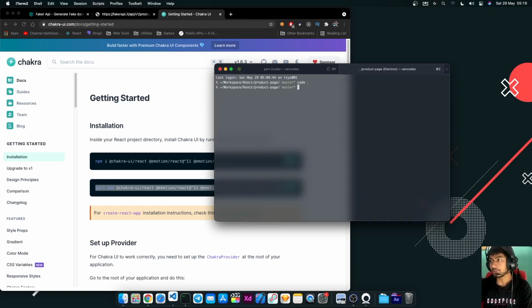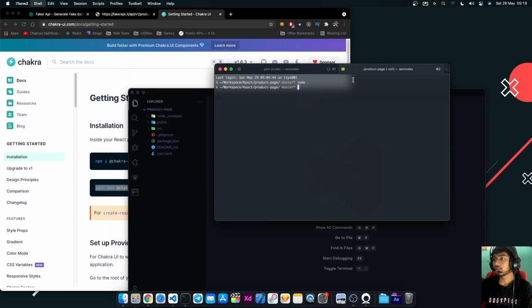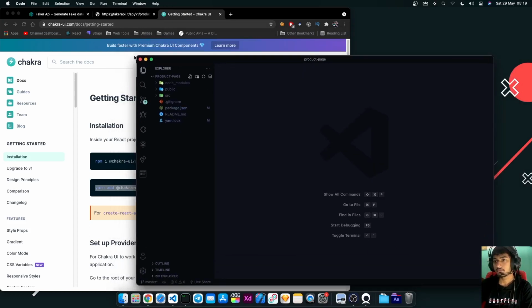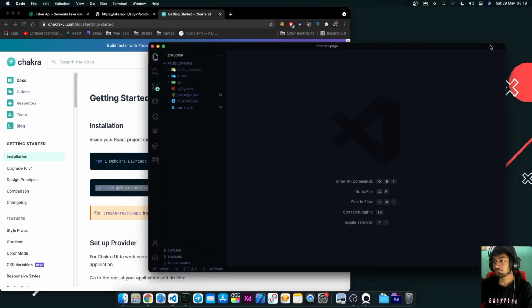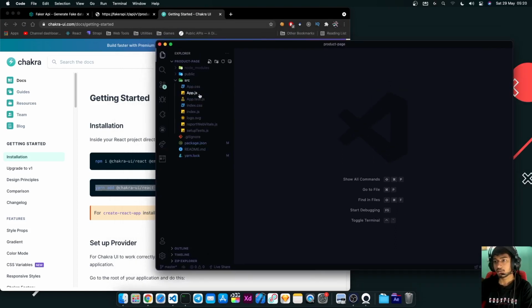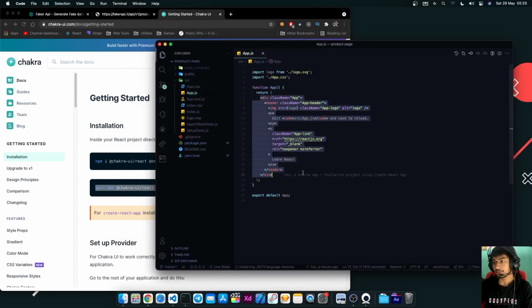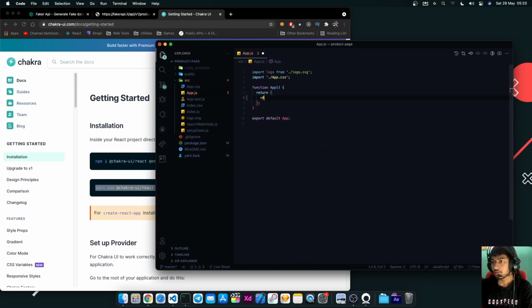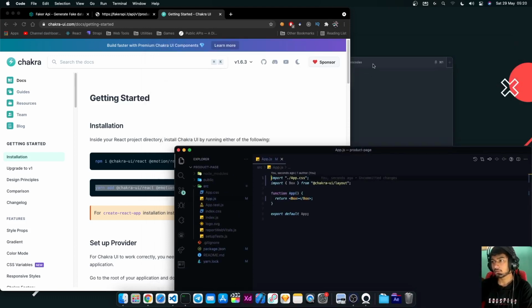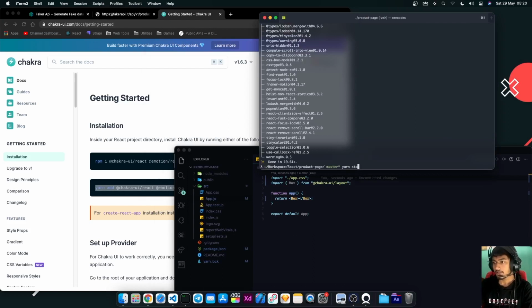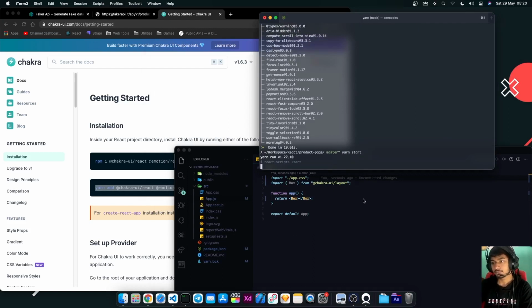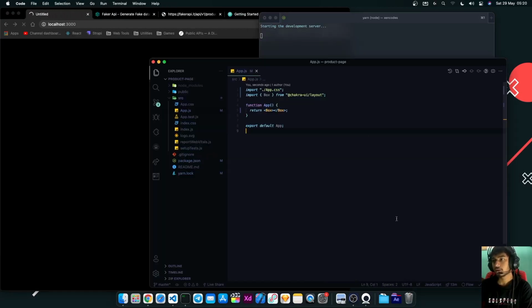I'm going to open it in VS Code. Okay. And remove these unnecessary files. Okay, wait. Box. Imports of logo. Start our development server. Okay, looks good.